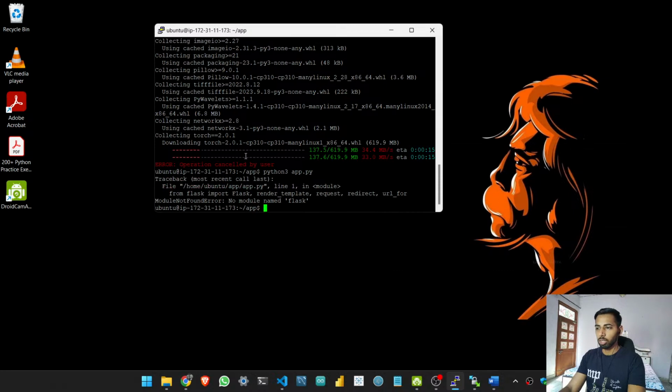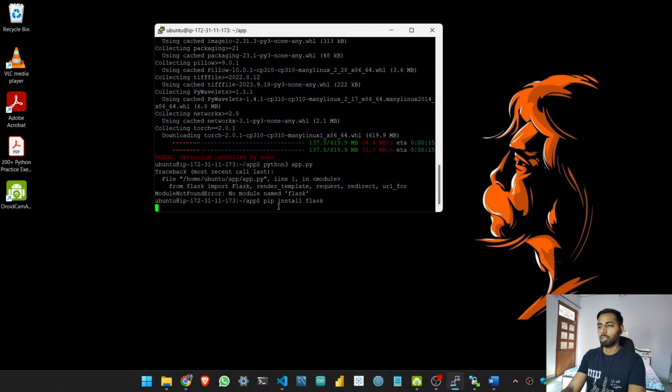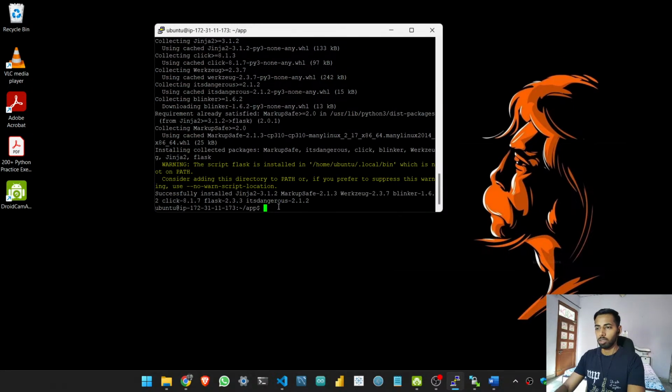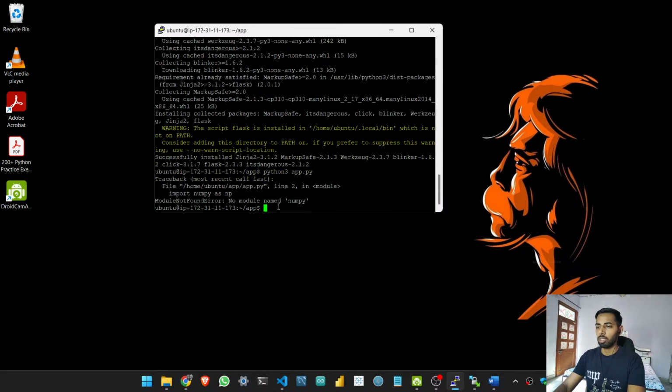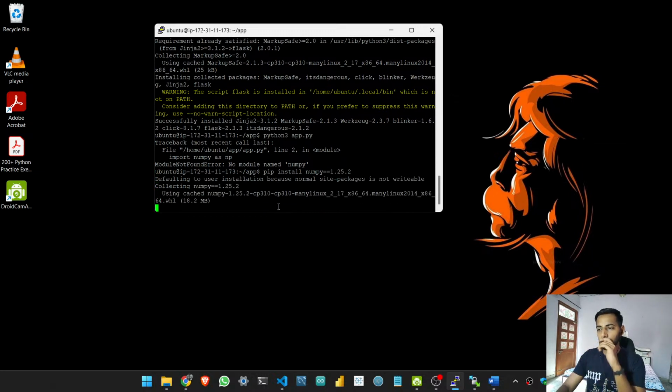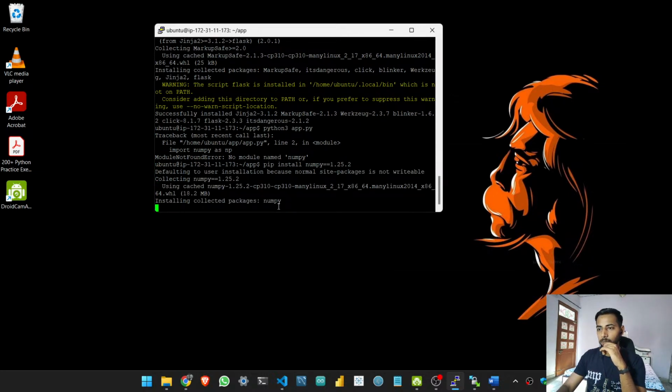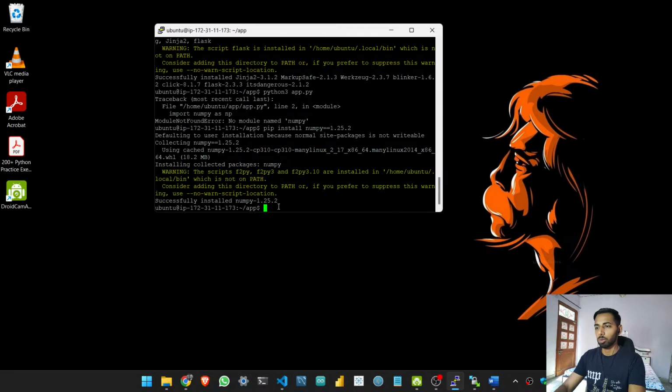Okay, we have to install Flask. Pip install Flask. Again, let's try. We also need NumPy. So pip install NumPy with version 1.25.2. So NumPy is also installed.